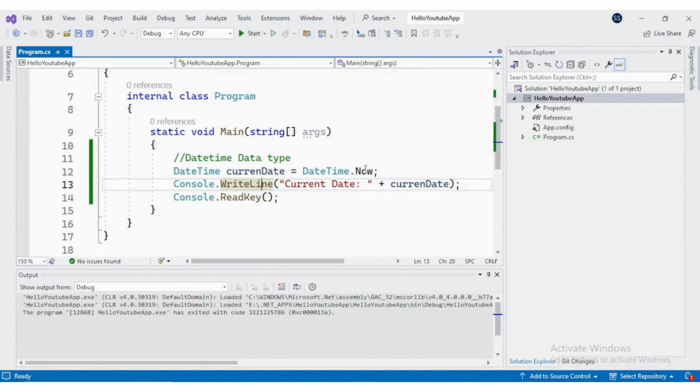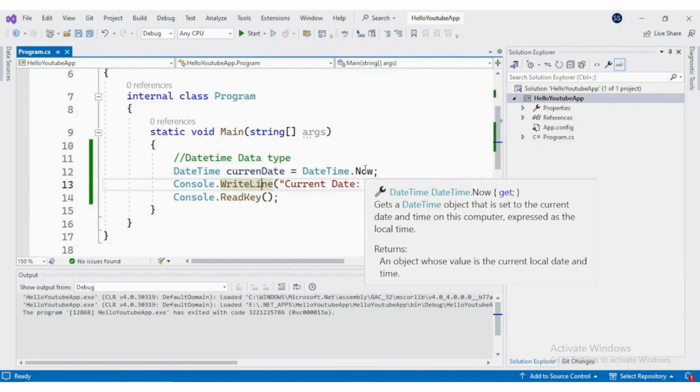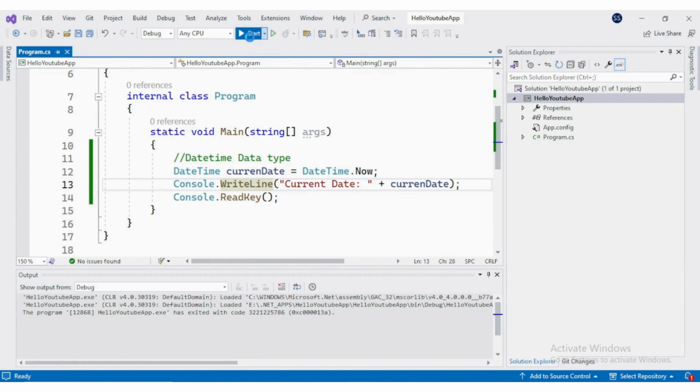DateTime.Now gets the current date that is set on your computer. Let's run this.